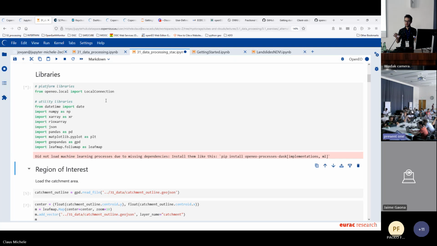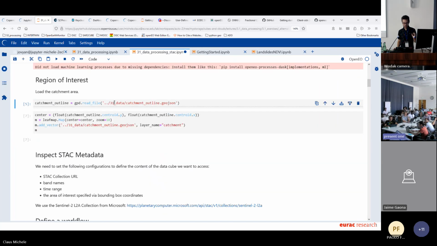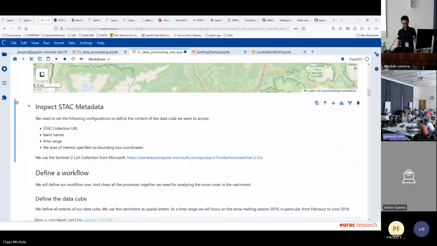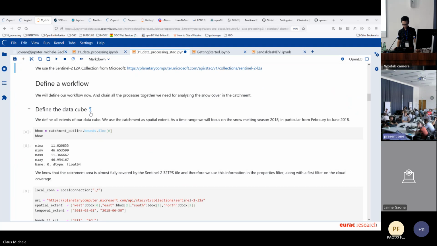And the workflow and exercise is exactly the same as the one that we did before, interacting with the OpenEO backend. But now we're not interacting with any OpenEO backend, but we'll just use data provided by a publicly available STAC catalog. So again, we are showing the area of interest. Now we'll use the Sentinel-2 L3 data collection from Microsoft Planetary Computer.